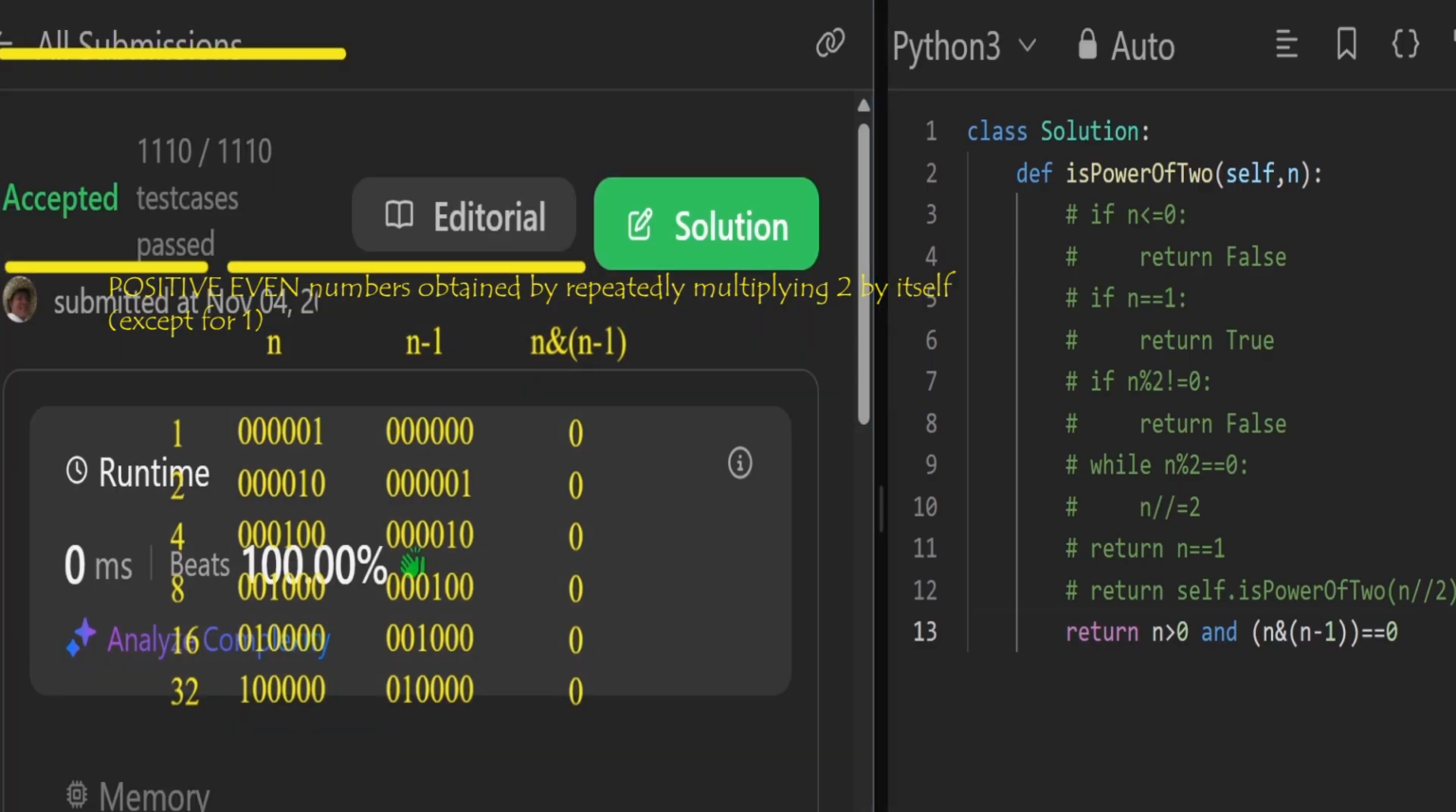Boom. Accepted. No loops. No recursion, just clever binary manipulation. This one-liner runs in constant time and constant space.